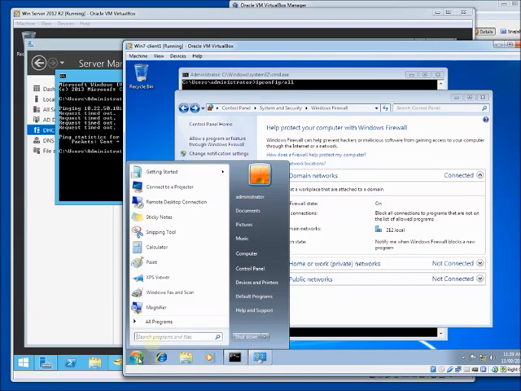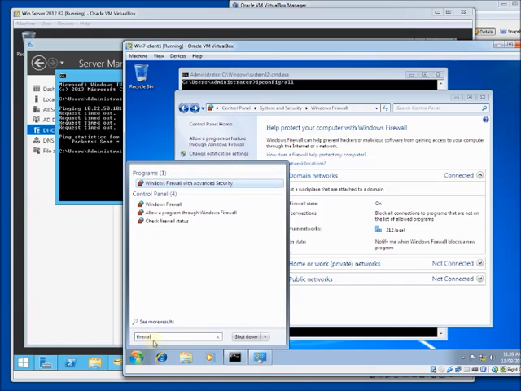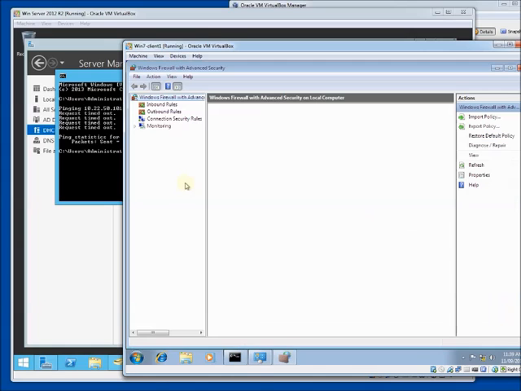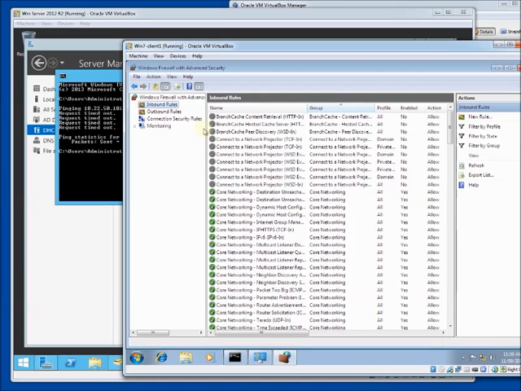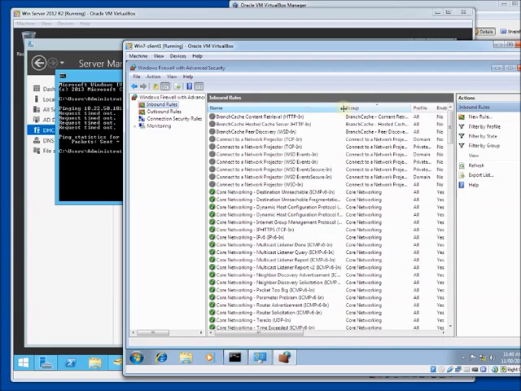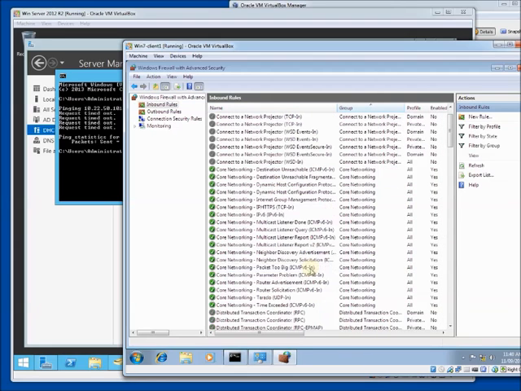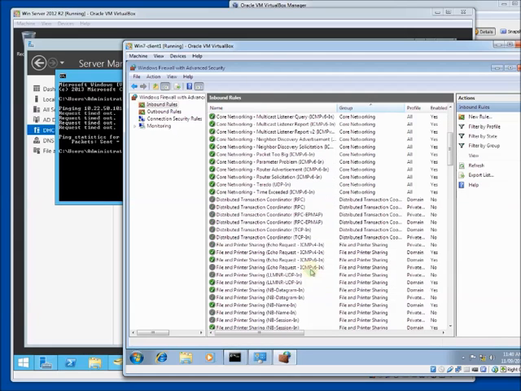Now I'm just going to check in the firewall itself. So firewall, yep, bring that up. And we'll have a look at the actual individual rules. So the previous tool gave us a bunch of rule sets that we can look at. So under the rules, we scroll down a smidge. So scrolling down, there's core networking material. So here we go, file and print sharing, echo request ICMPv4.